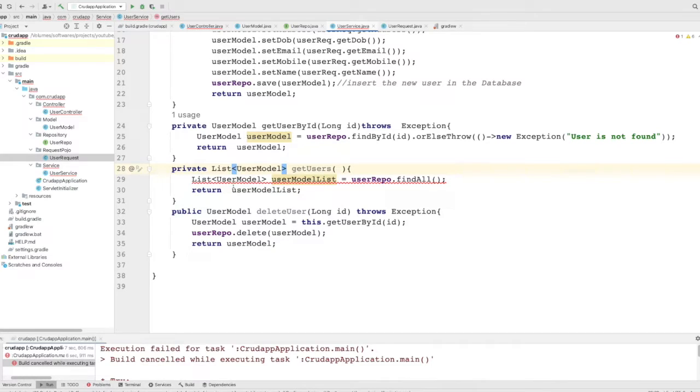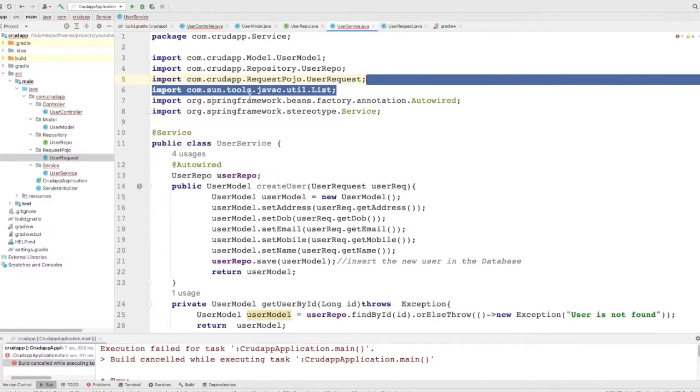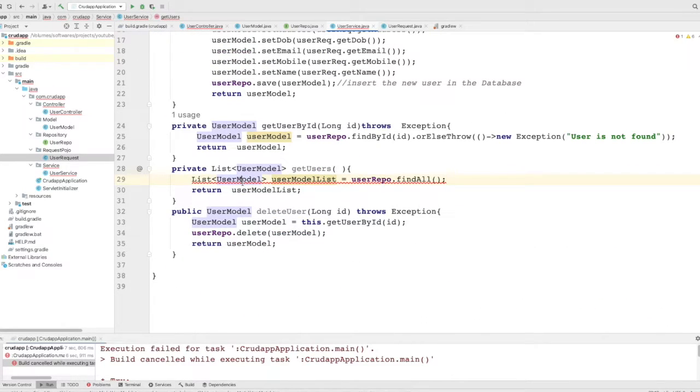Okay, I think, yeah, save this one, refresh it. What is the issue? Okay, the issue is that it is importing a different file. I don't know why my IntelliJ is always importing the wrong one. Once again, so shift to O.